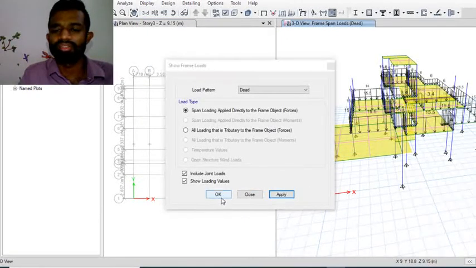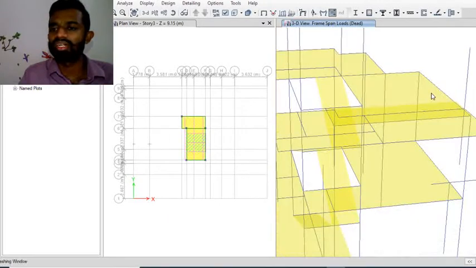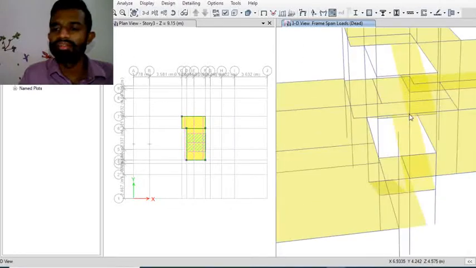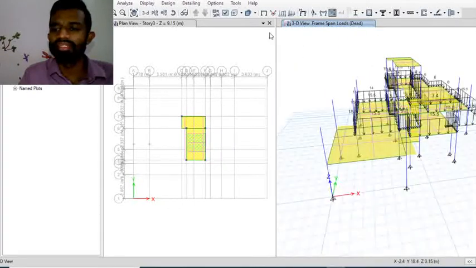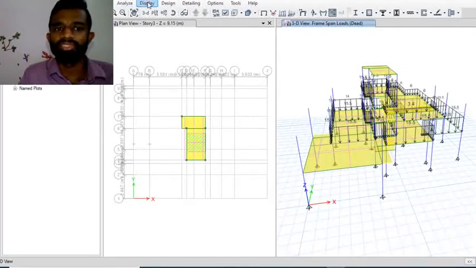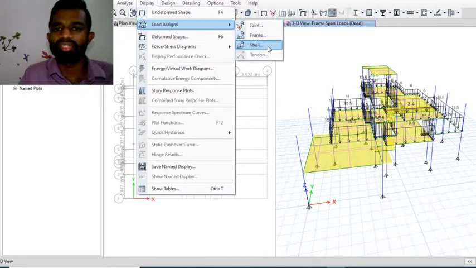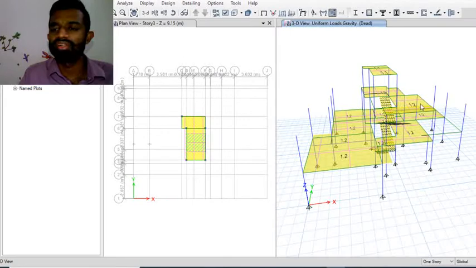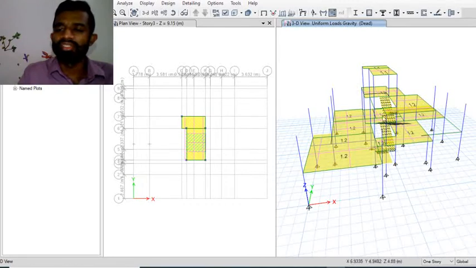Yes, you can clearly see the loads applied to the beams here in the model. And also you can clearly see the loads applied to the slabs. I can display it: Display, Load, Shell, Dead loads. Yes, you can clearly see the magnitude of the loads which are applied to these slabs.